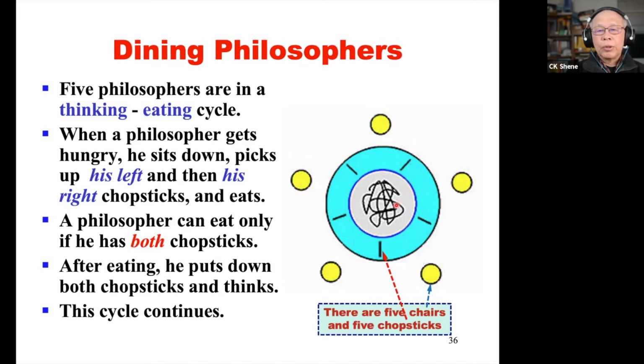In the original version, we have 5 forks. Each fork is between 2 chairs. A philosopher sits down, picks up his left fork, and then his right fork and eats. And if a fork he wants is not available, he waits until that fork becomes available. But as you may know, we don't need 2 forks to eat spaghetti.